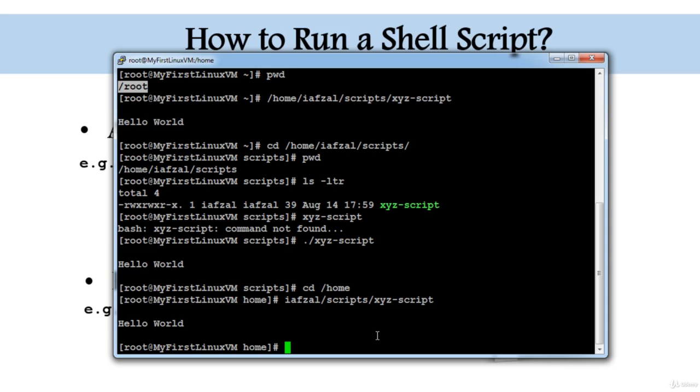So that's a basic about the scripting, how you run it. So please remember these two main points about running the script.